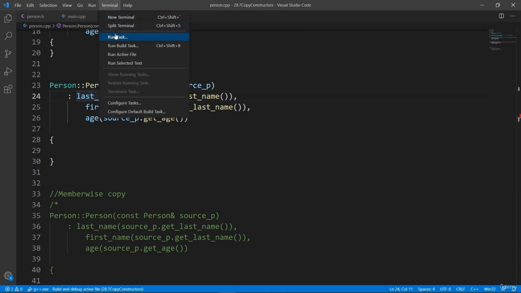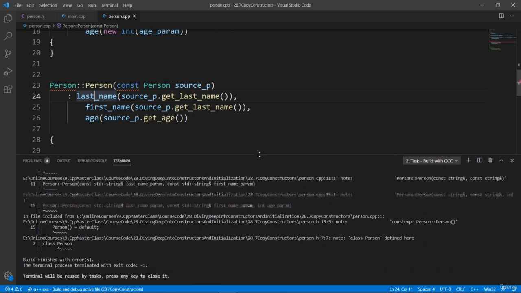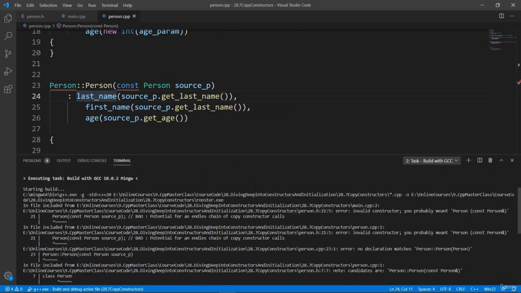If we try to build our program, we're going to get a compiler error that is going to say that this is a syntax that is not allowed. The compiler error is not going to be really understandable. It's going to say invalid constructor. You probably meant const person by reference. You see the error here. This is a syntax that is not allowed. And if you're trying to use it, you're going to get a compiler error because it could lead to an endless chain of copy constructor calls.